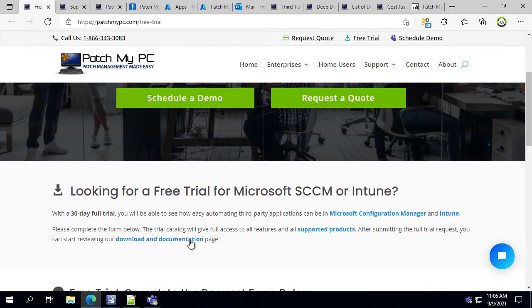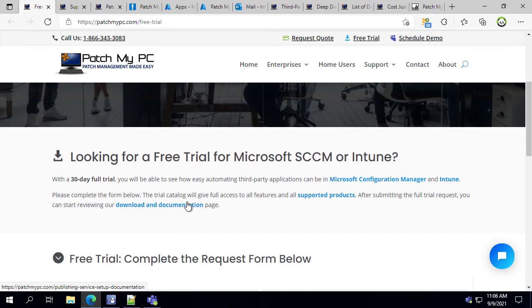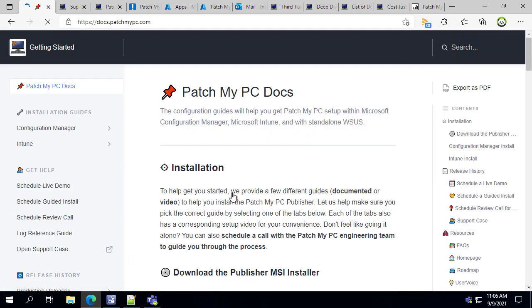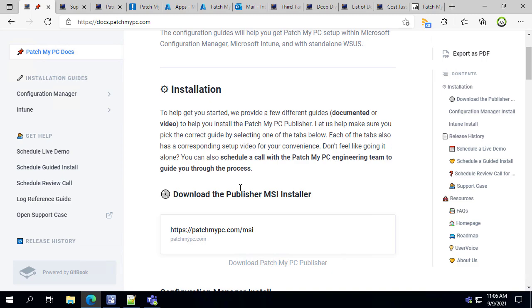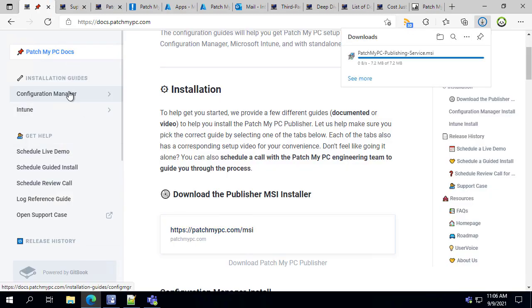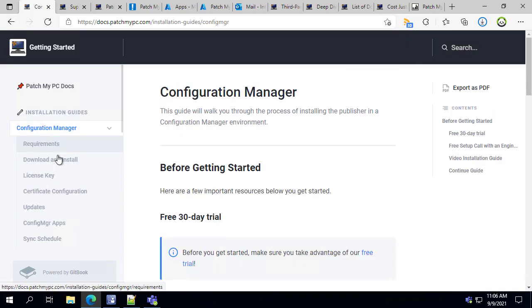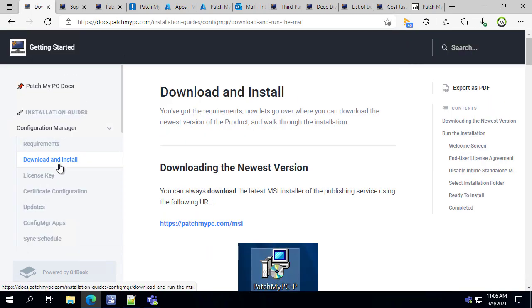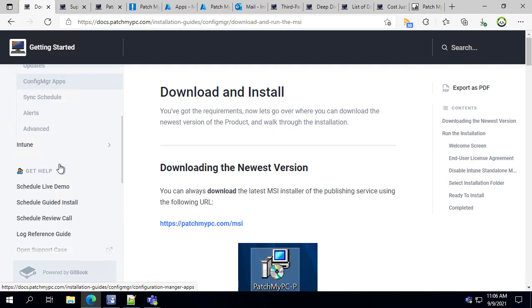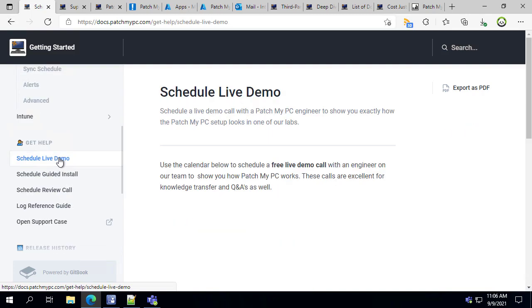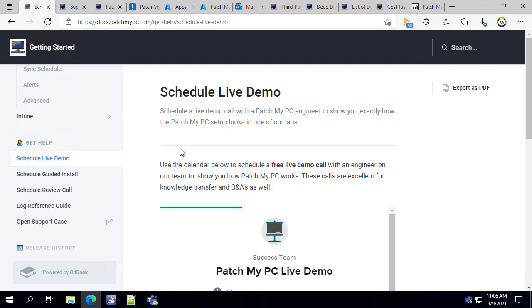So first thing I'm going to do, if you're trying out our product for the first time, we can go over to our download and docs page at docs.patchmypc.com. This is where we can grab our latest installer file. And we do also have step-by-step docs, both for our Configuration Manager product as well as our product that integrates into Microsoft Intune. And if you wanted to, you could do a live demo as well, which will be very similar to what we're doing in this session.